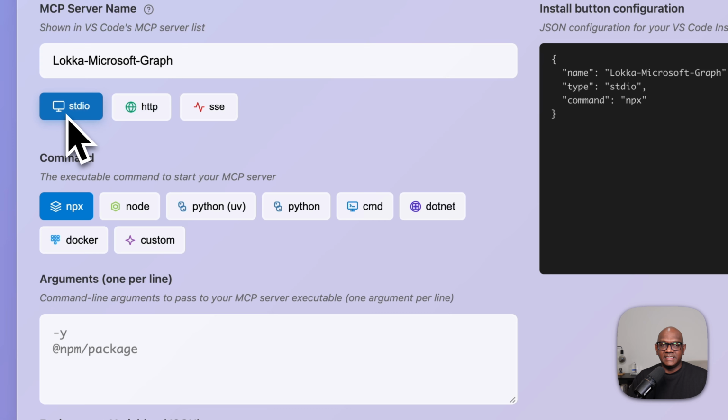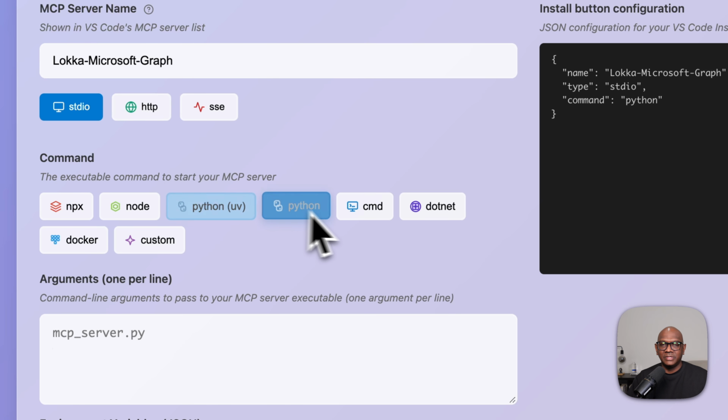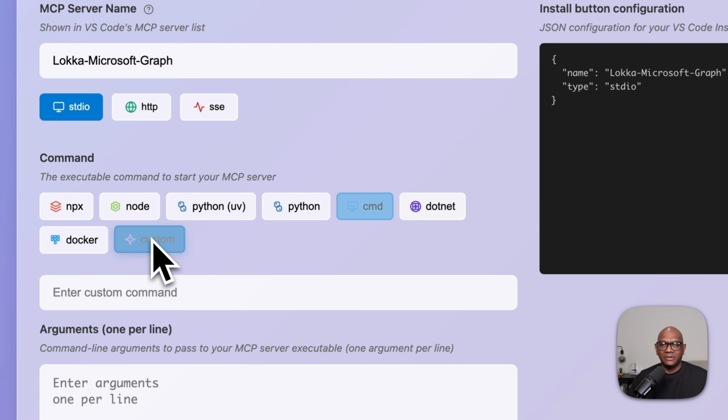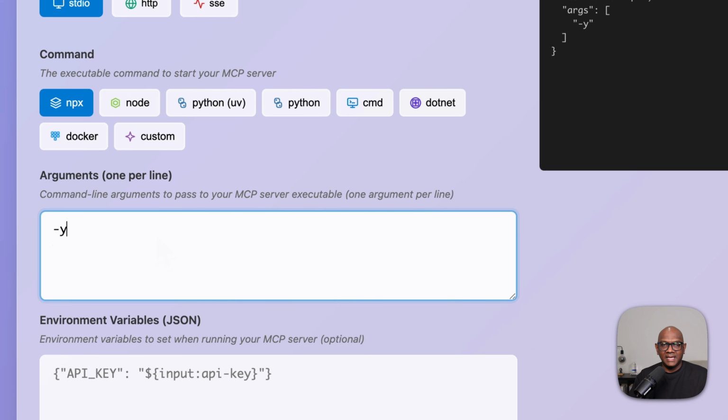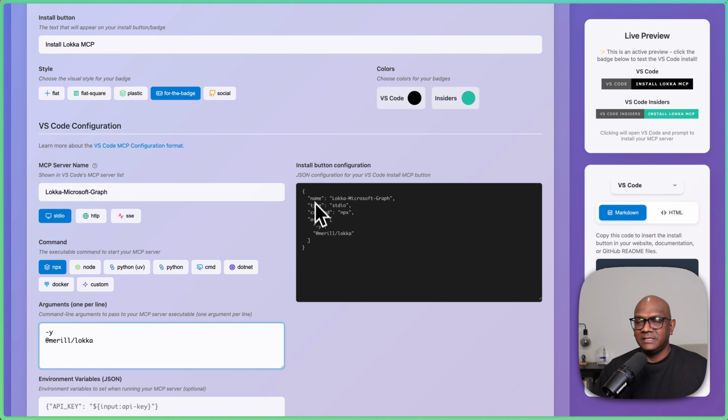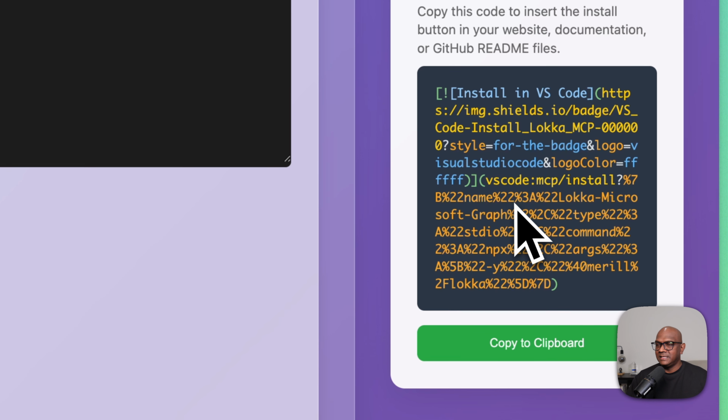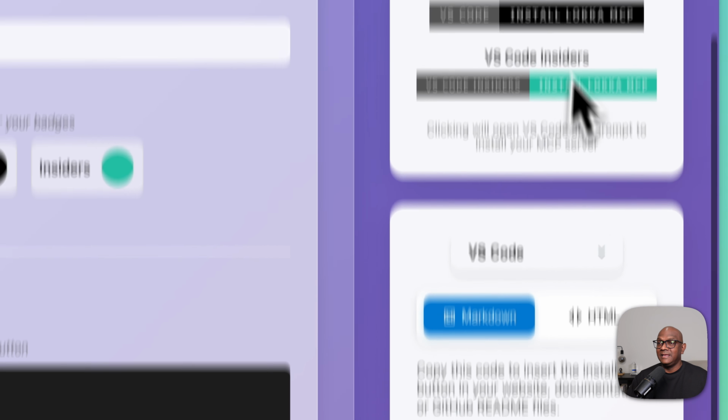My MCP is an stdio, and you can pick the type of command it is, or even provide a custom one. I'm just going to install it with npx. And this is the npm package for my MCP. And that's it. So you can see the config, and you can see that it's all URL encoded. I can even test it out here.